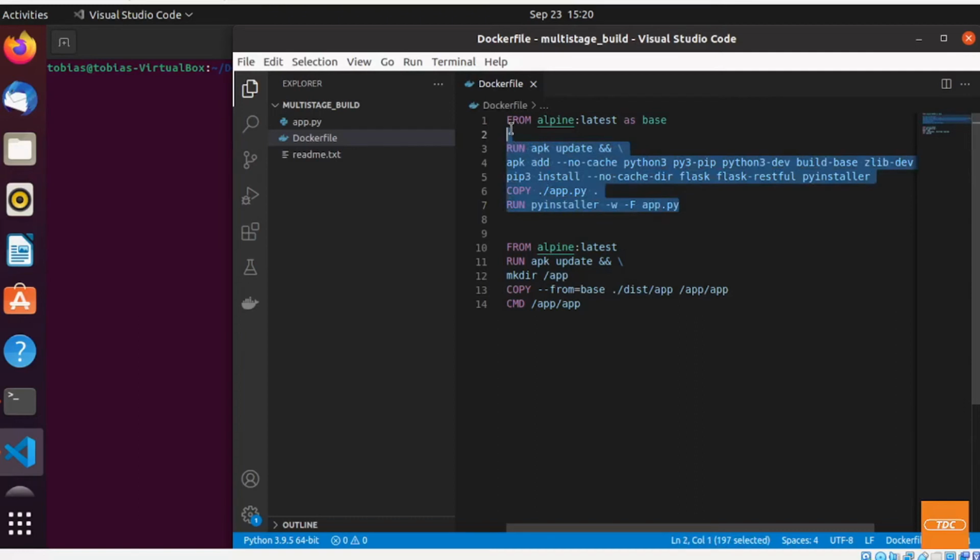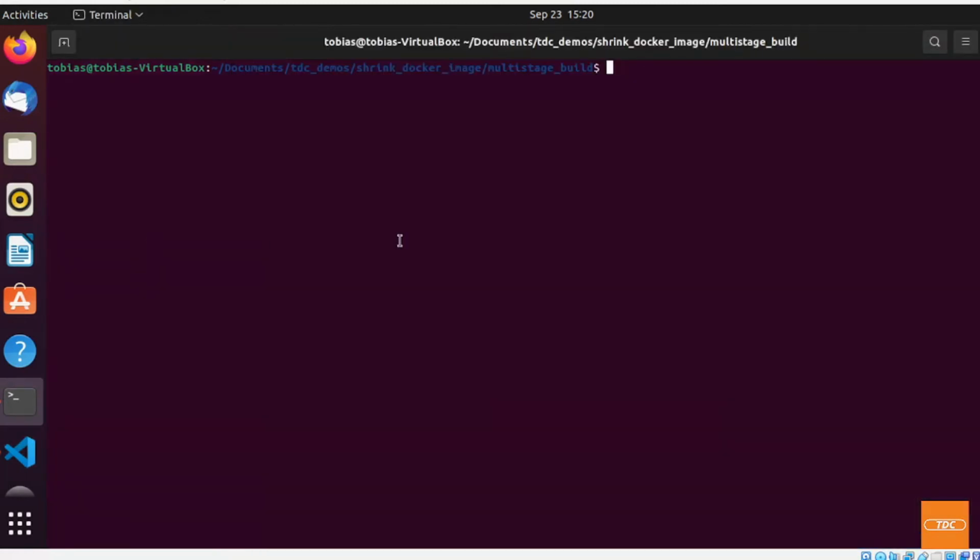So without getting any further into Python and PyInstaller, again, there's most likely similar solutions for other languages, but this is one solution what you can do to bring down the image size overall. So let's see when we build this where we end up in the size.